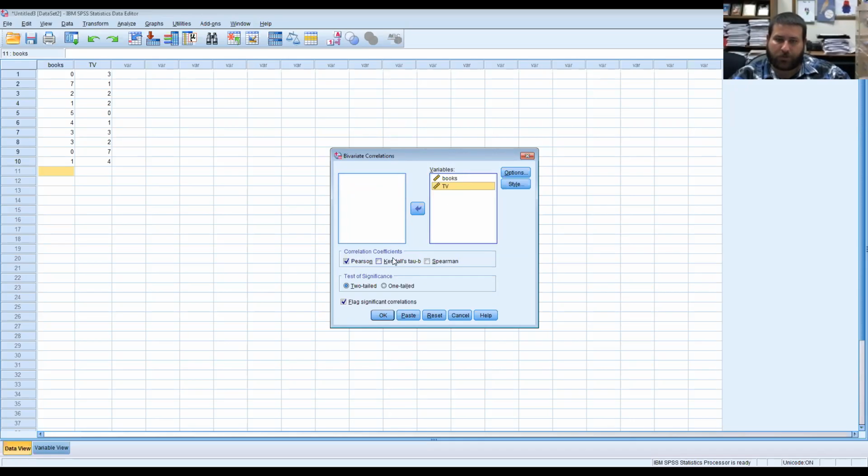Kendall's tau and the Spearman correlation are different types of correlation used with different types of data, and we're not going to need those. It's not appropriate for the types of variables that we have here, so we'll leave those alone. It's a two-tailed test we're going to run, which is the default. Flag significant correlations means that if there's a significant correlation between books and TV, it's going to tell us that with a little asterisk or maybe some asterisks. The point is it's going to flag those with asterisks. So it's defaulted to do that, and we just leave that alone.